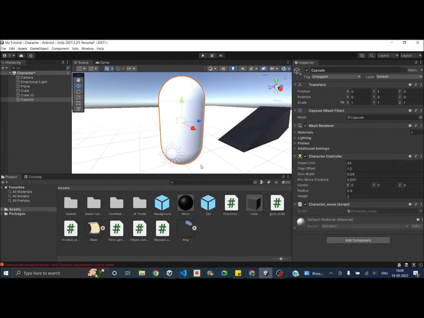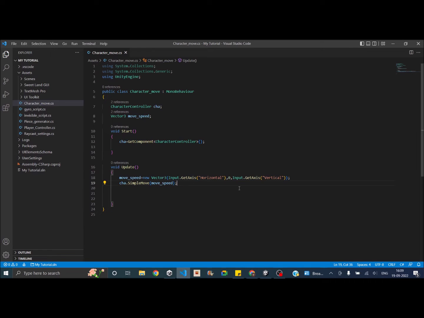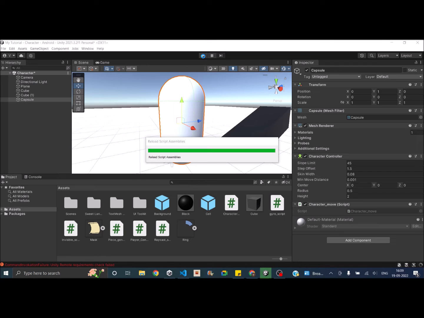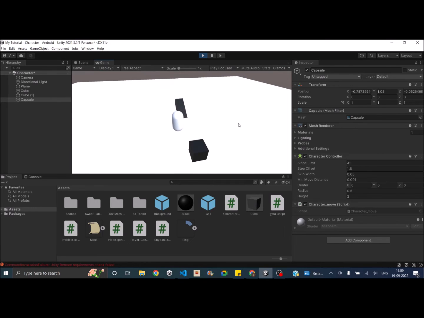So there is one problem with the simple move. Even if you set the Y value, it will not move in the Y direction. So let's say we set it to 2, and let's save the script, and let's go back to Unity. If you play the game, you can see that even if the Y value is set to 2, the player is still at a value 1. So basically simple move will ignore the Y value and it will not take it into consideration.